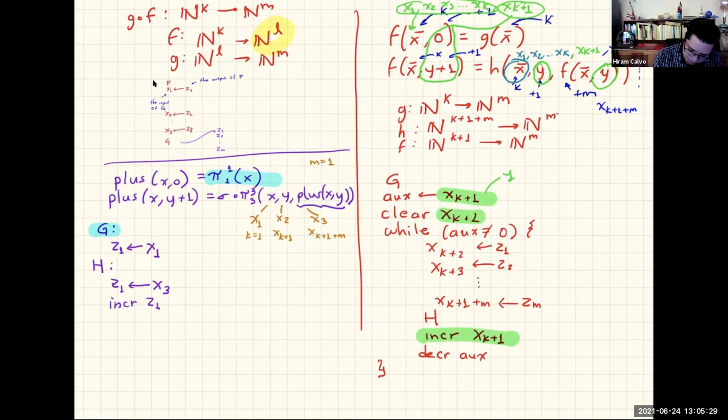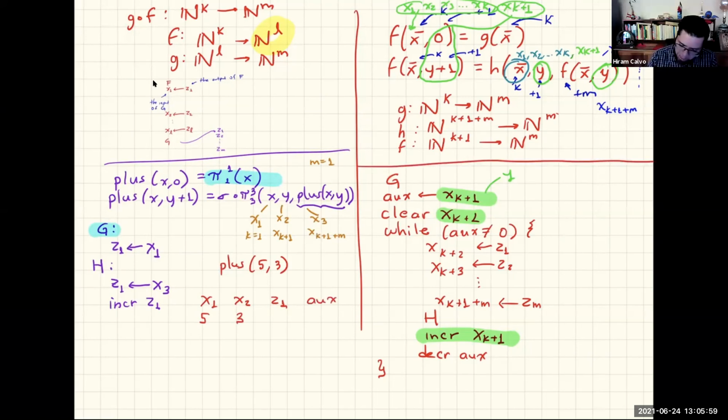Let's say we want to calculate the addition plus of 5 and 3. So in this case, we will have our X1, X2, and Z1. X1 is 5, X2 is 3, and we will use also an auxiliary variable. Our primitive recursion says we will execute here and we execute G. And G says copy X1 to C1. So we copy X1 to C1. C now has a value of 5.